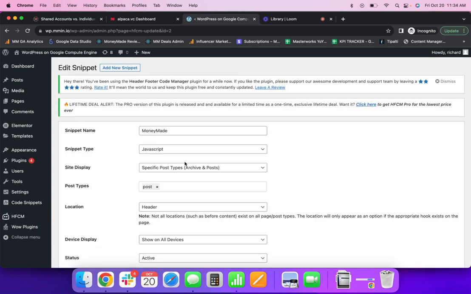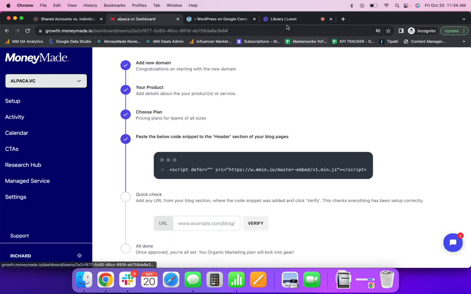So now your site has the code, is ready for optimization, and you can head back to your dashboard for the next step. Cheers.